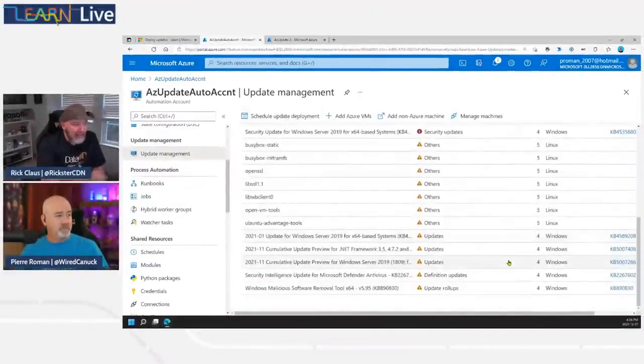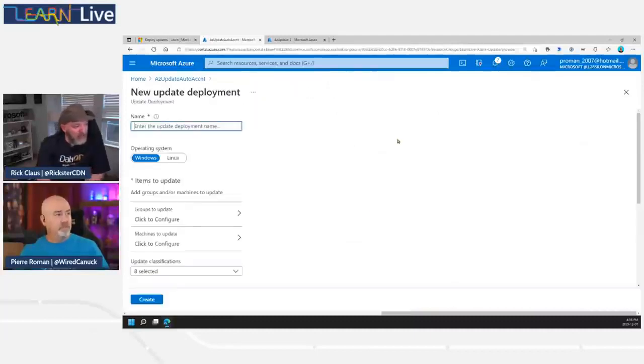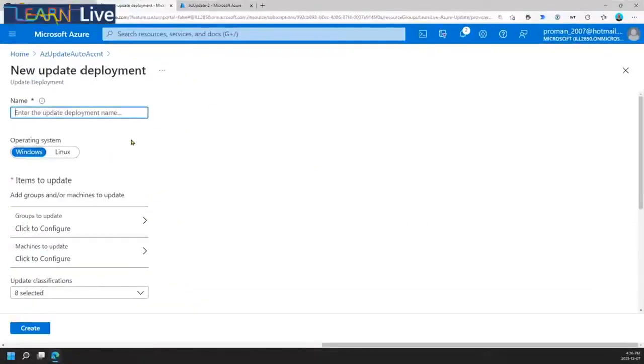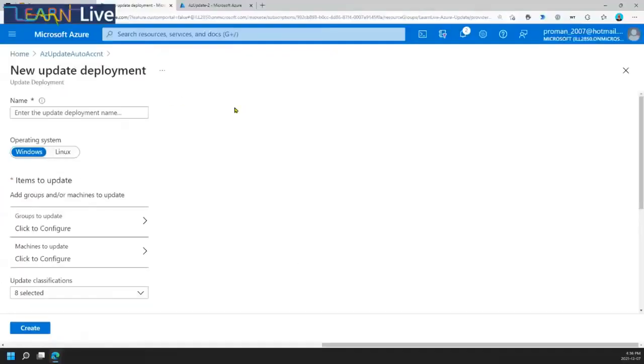So we haven't done anything yet, but I like the mixture you've got here of both Linux and Windows. Yep. We haven't done anything yet as far as actually scheduling this on a regular basis. So go ahead and hit the schedule update deployment to create your first update job that needs to be run. So now again, this is a demo at first just to show you what needs to be filled in.